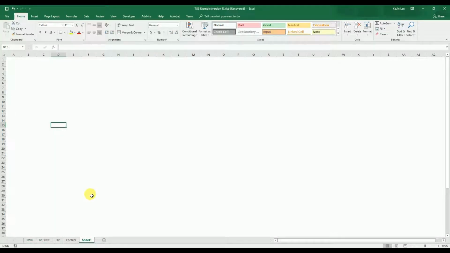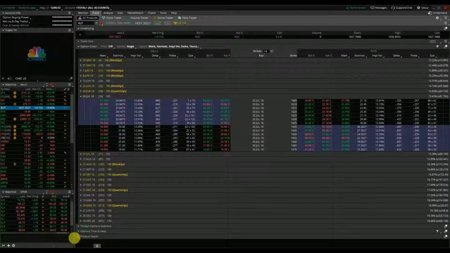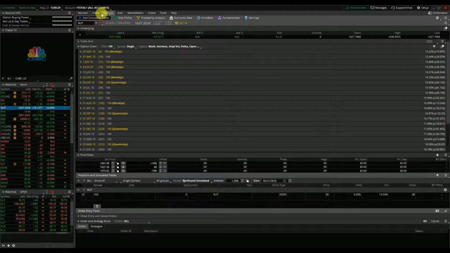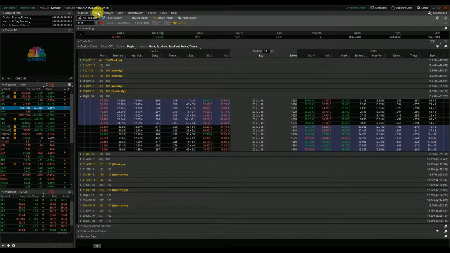I'm starting from a blank spreadsheet. The easiest way for any beginner to get TOS data is really to do an export from TOS itself. First of all, go to the Trade tab. Remember, it's the Trade tab, not the Analyze tab, because in the Analyze tab you can see the option chain as well. But the export only works from the Trade tab.